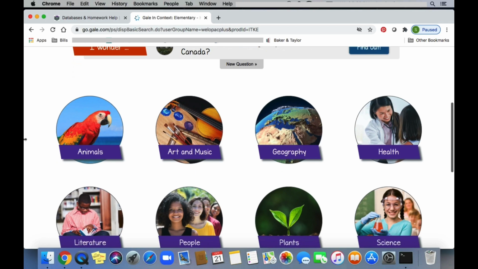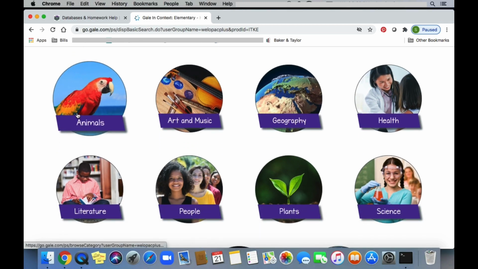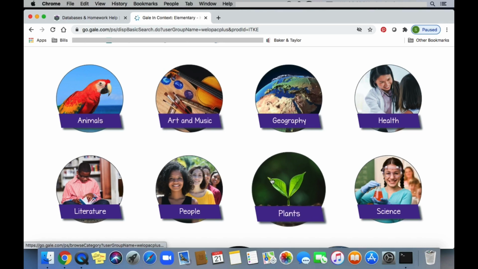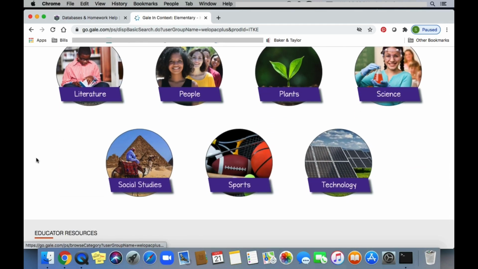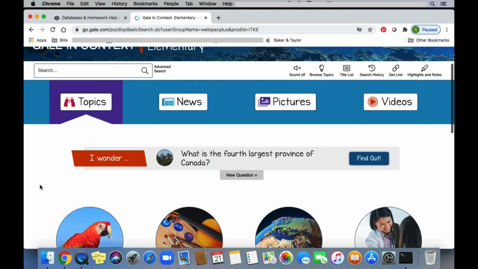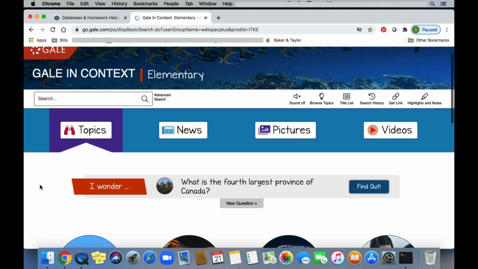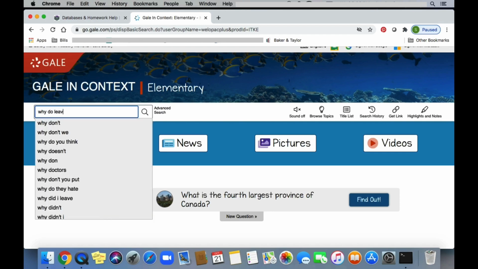And you'll also see if I scroll down a little bit more, you can click on more specific topics like animals, art and music, plants, science, technology, sports, social studies. So there's lots to play with when you go onto this database. Right now, I'm going to click over here on the search bar and I'm going to look for something specific. So I'm looking for the answer to why do leaves change color?